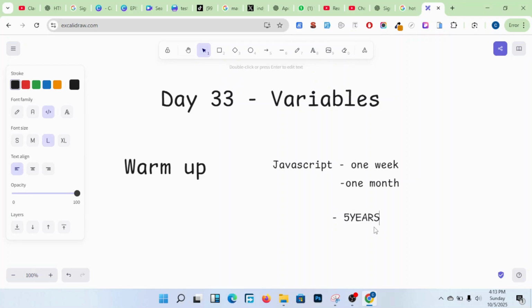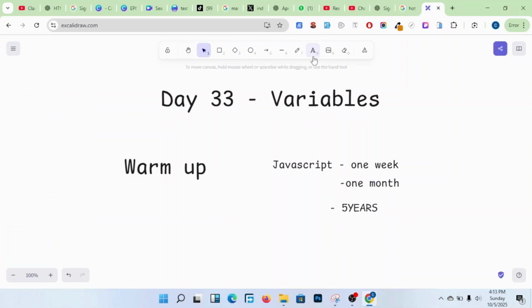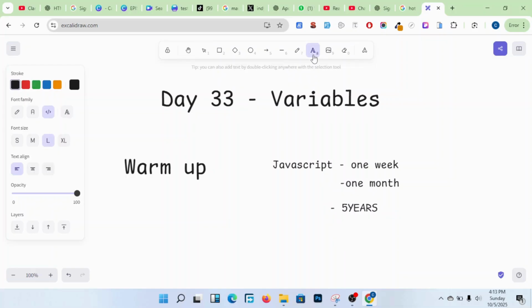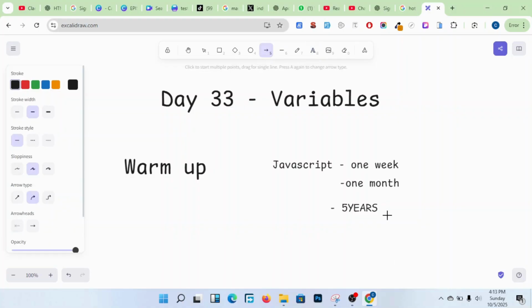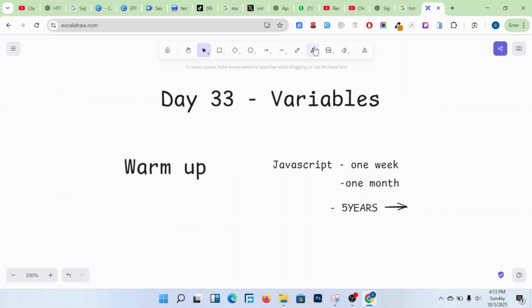What causes someone to learn JavaScript in 5 years like this? These are people who don't want to practice these things. They seem a little bit lazy.